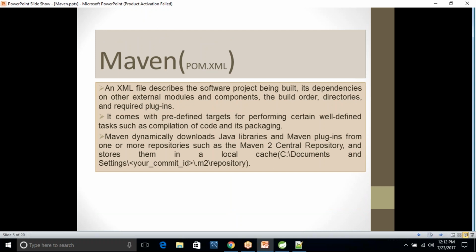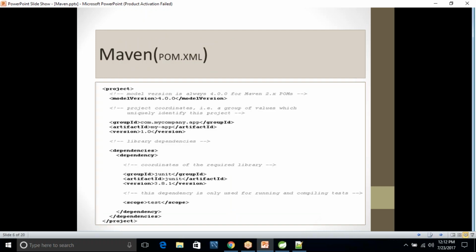Later on I'll tell you what this pom.xml looks like. Okay, this is how pom.xml looks. Maybe your font size is small. Can you read it properly? Yeah, I can. Perfect. So this is how the pom.xml is structured.